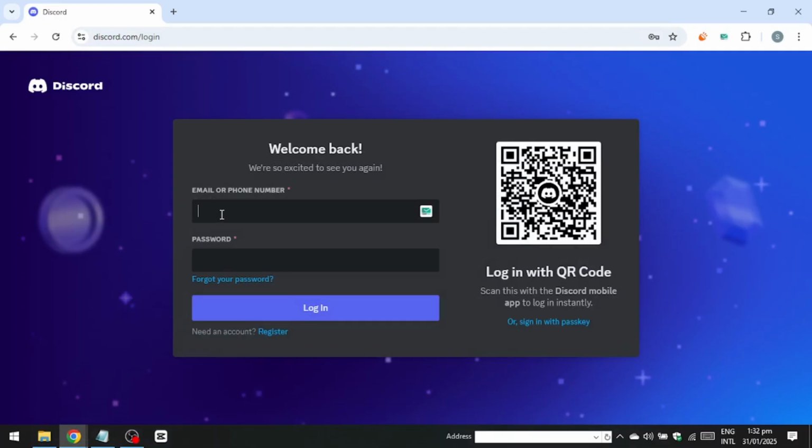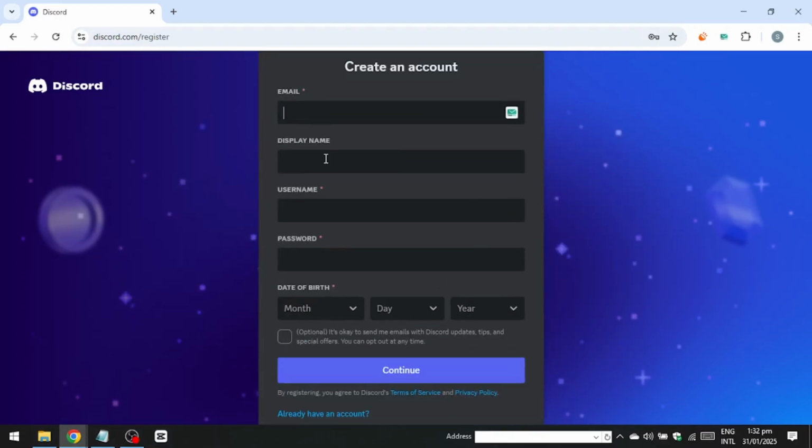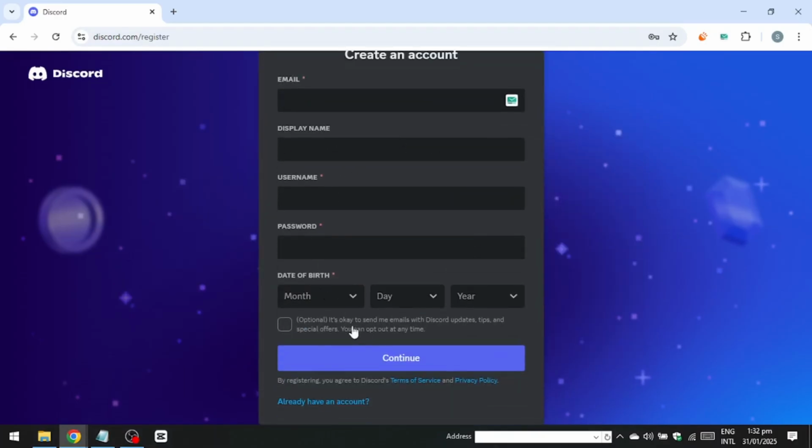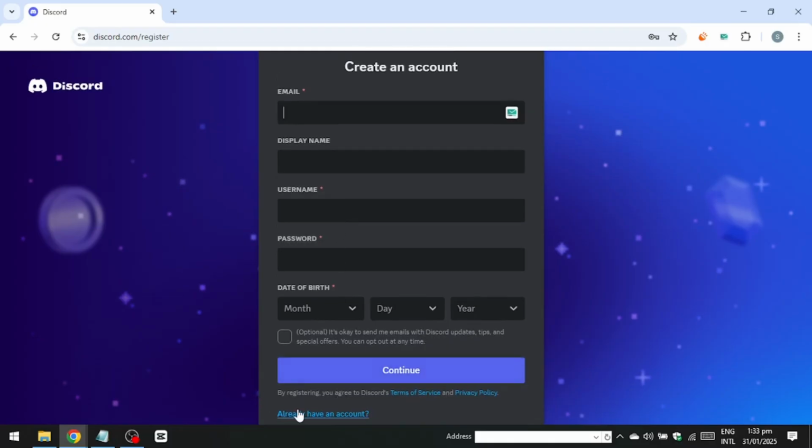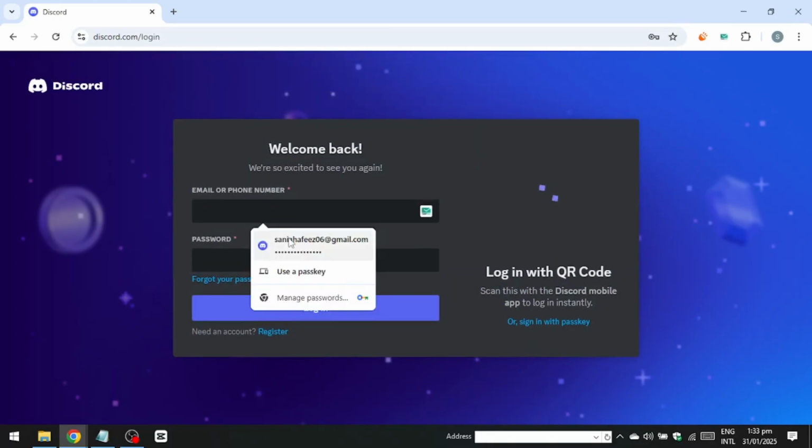First, open your preferred web browser and navigate to the official Discord website. Once the homepage fully loads, look towards the bottom of the screen where you'll find the Register button. Click on this button to begin the account creation process. Follow the on-screen instructions to enter your email address, create a secure password, and choose a username. After completing the sign-up process, verify your email address by clicking the confirmation link sent to your inbox. Once verified, log in to your newly created Discord account.